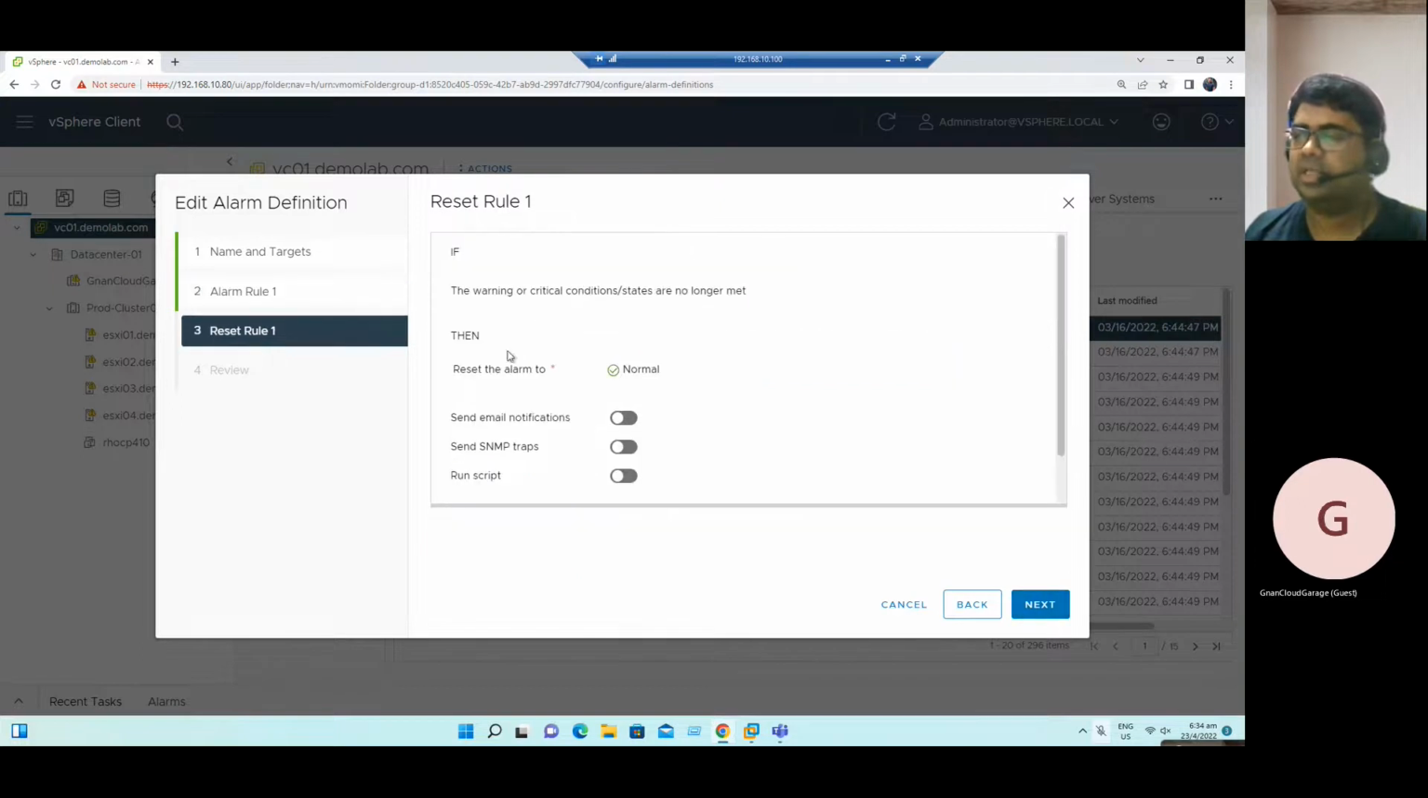Now click on next. And here this option is a reset rule. Reset rule means, suppose the first alarm rule refers to either warning or critical. When the ESX host is down, it will immediately send a notification. That is alarm rule 1. And the second rule is the reset rule. Reset rule means, suppose the issue is resolved. If the issue is resolved, it will send you another notification with the color code normal, or green. So in that scenario, it's a reset alarm, and it will send a green, normal notification.